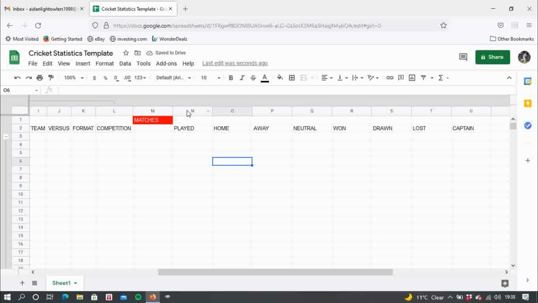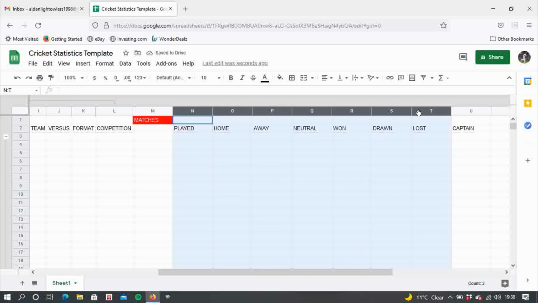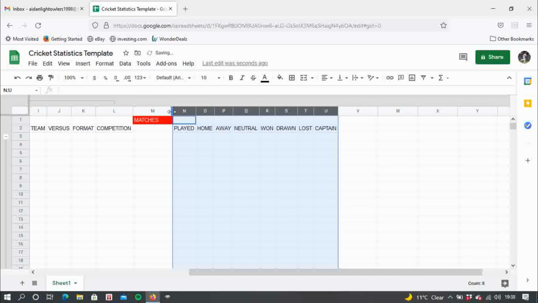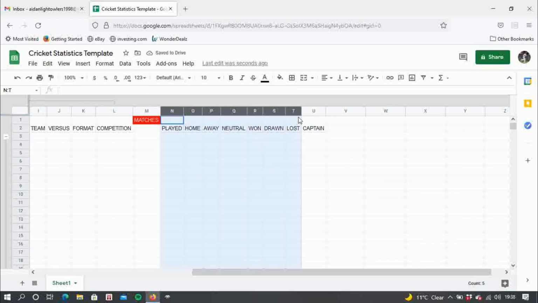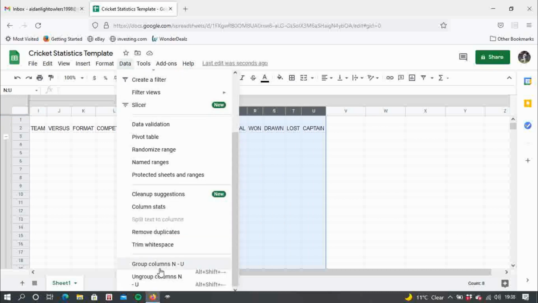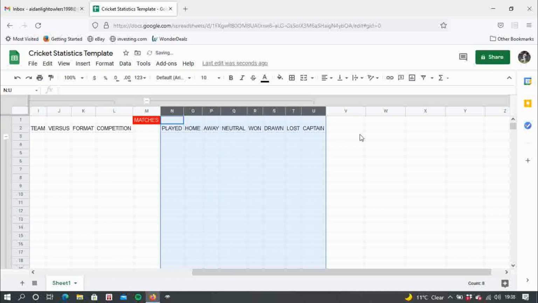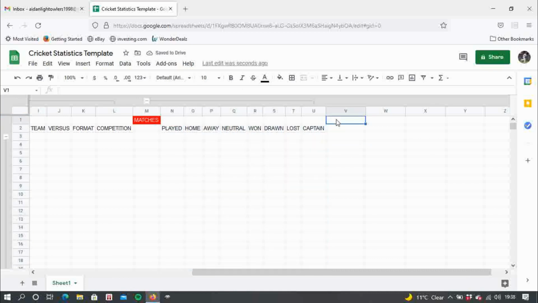Again, follow that process of highlighting those. Obviously make them nice and tight so it looks a bit more organized. Highlight them again, go to data, group, perfect. Then I'm going to get into the actual stats.